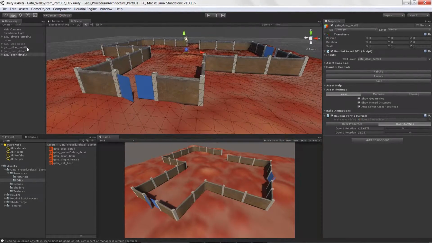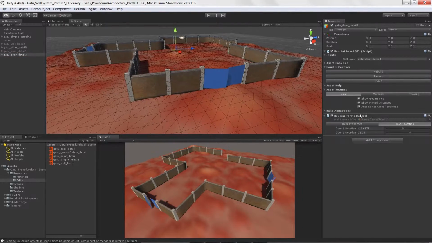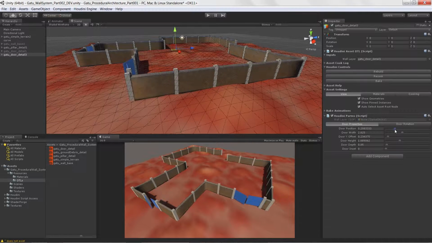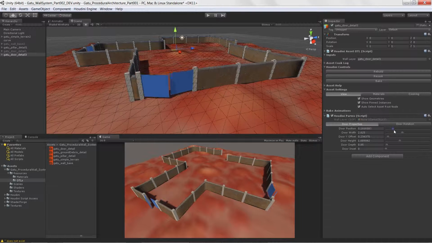So let's take a look at these doors over here. So you'll notice that I have this door over here. And the nice thing about this, I can actually change the position. I can even put it on a corner over here. I can move it around. Like so, we can also change the actual width of this door, and you'll notice the pillars will update appropriately.